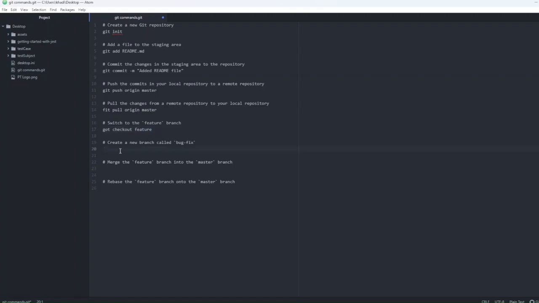To create a new branch called bug fix, you just want to do git branch to create the new branch, and then you just want to give it the name. We'll call it bug fix. And then to merge the feature branch onto the master branch, you do git merge master. And lastly, to rebase the feature branch onto the master branch, you just do git rebase master.